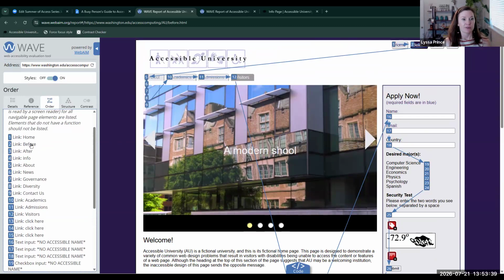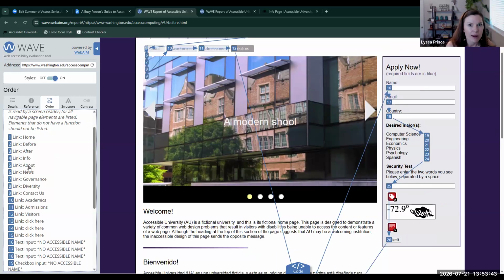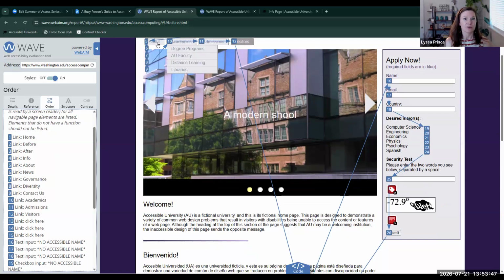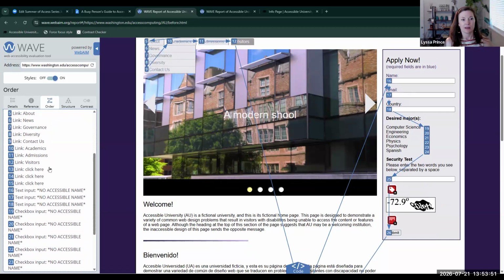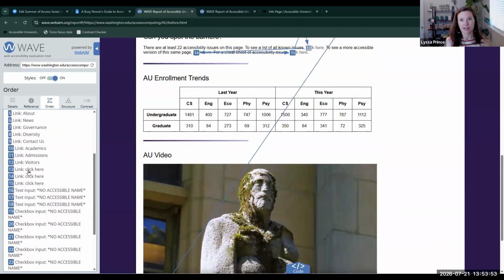But we're basically going to click through these and say, all right, are these accurate? We're going to start with this about here. So all those look right. About, news, and those are the ones that are hidden. But anyway, let's get down to something that looks kind of interesting though.